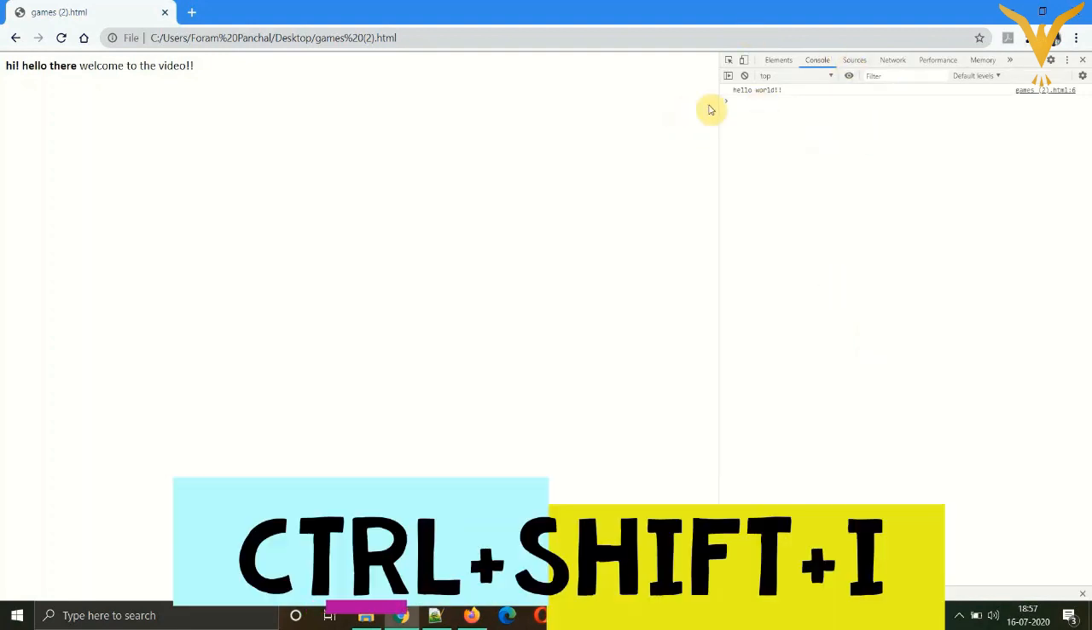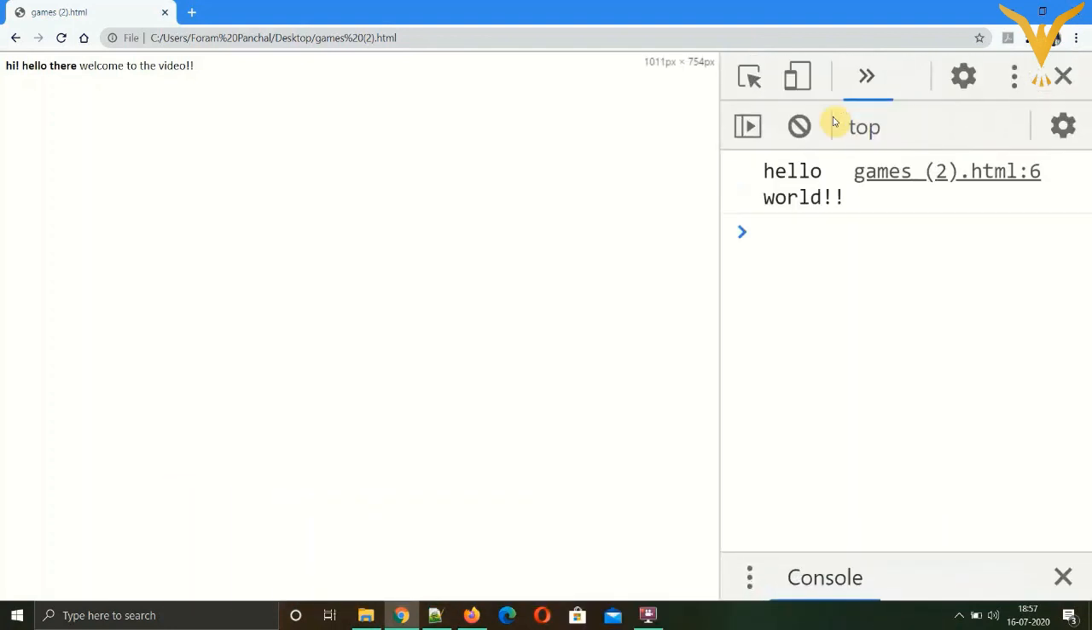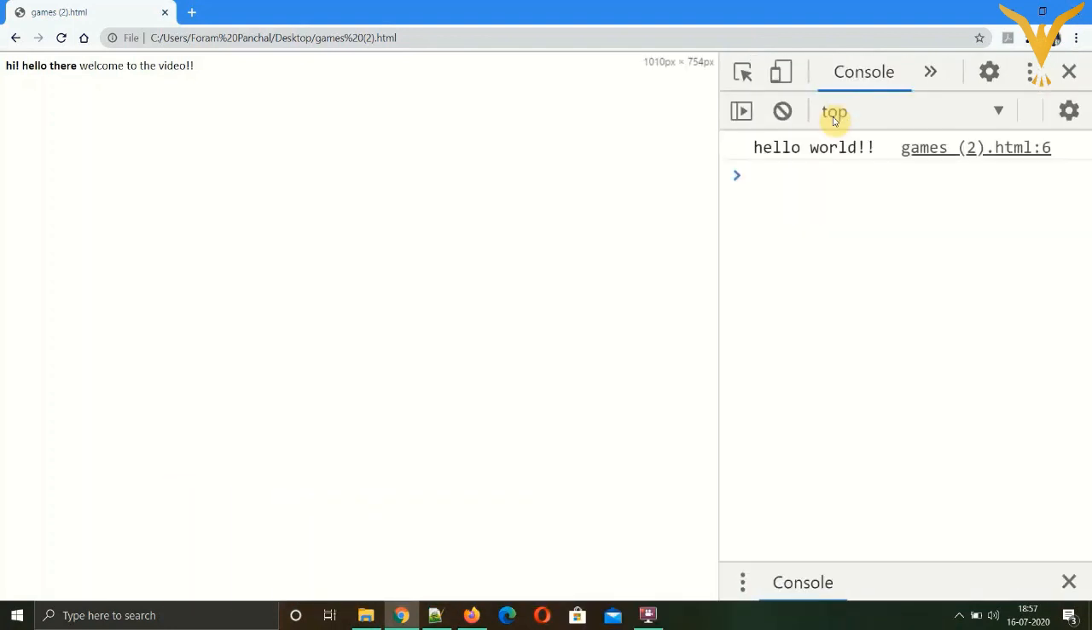So here it is, hello world. I'll zoom in so it is clearly visible. So hello world, the file name games2.html, and 6 is the line number where our script is present, where the hello world text is present in the file. So this is about Chrome.